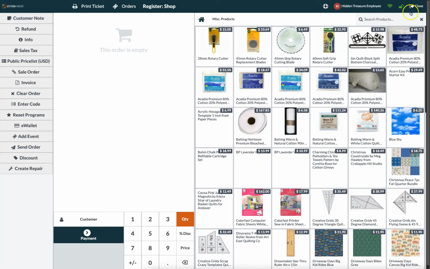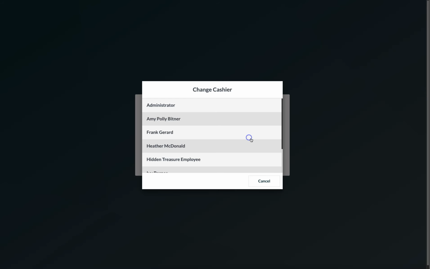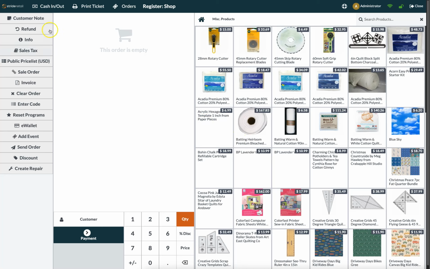And close the register for the end of the day. The other thing that you might notice is because I'm logged in as Hidden Treasure employee, I can still use this administrator employee, but I don't have the cash in and cash out. Oh, I do have the cash out button here. We've moved that, sorry. But if I were to protect this by a PIN, then not everybody could do that.